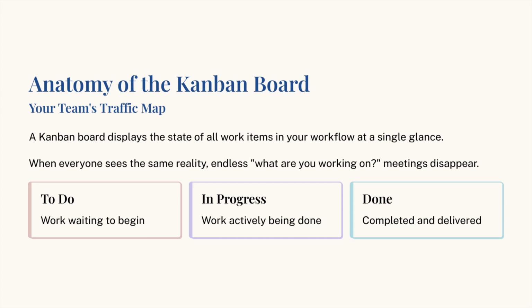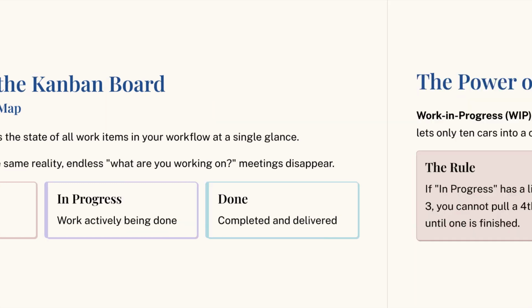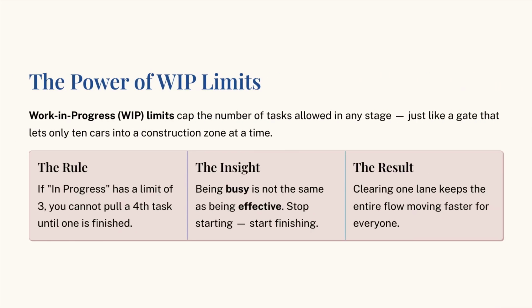So now that we have mastered the structure of the board and how it brings clarity to our chaos, you might be wondering how we prevent those columns from becoming overcrowded with too many tasks. Well, that brings us right into our next step, which is the magic of work in progress limits. Stay with me here because this is where the real change happens.